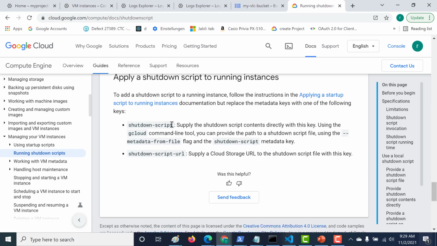Like previously, there are two ways in which you can do this. You can either use the shutdown script or you can use the shutdown script URL. If you're using the shutdown script URL, you need to point to a URL that is stored in a cloud storage bucket. And if you're just using shutdown script, you can just add the shutdown script when you're creating the instance or when you're editing it. So let's use the common shutdown script.